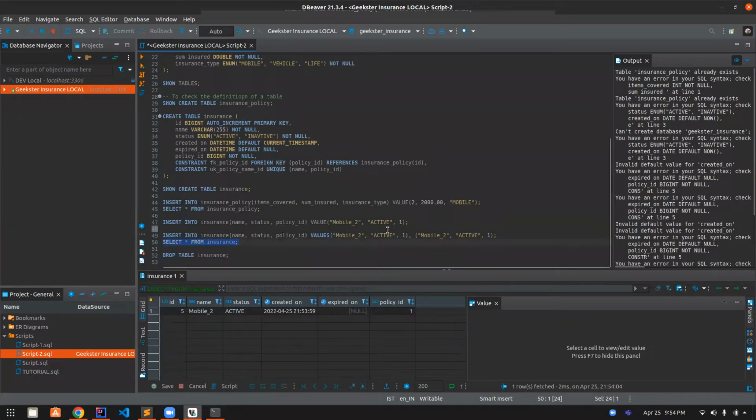So even if you have, let's say, 5 such values that you're trying to insert, and all 4 values have been inserted into the table, but the last one caused a problem, all 4 of those insertions are going to revert, and you'll get the previous state back. This is a command to drop a table.